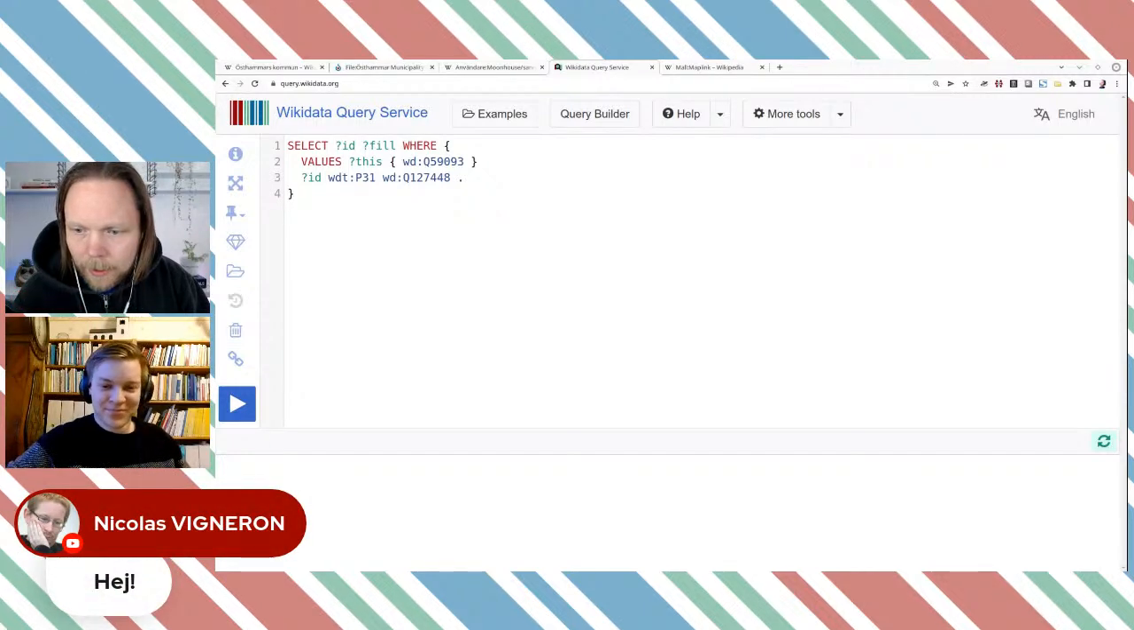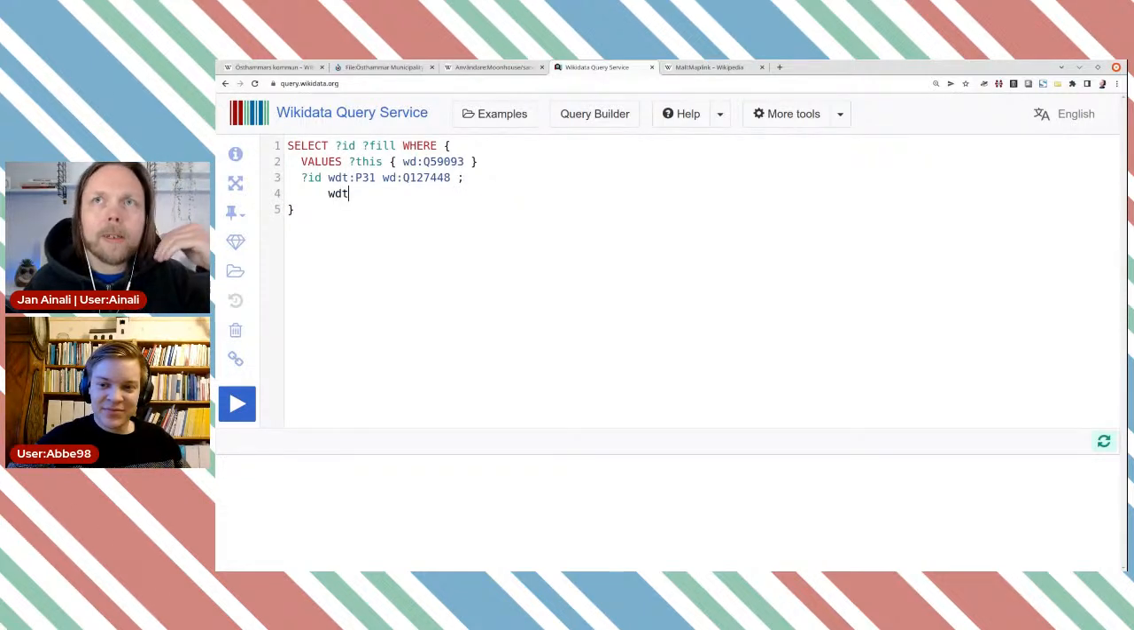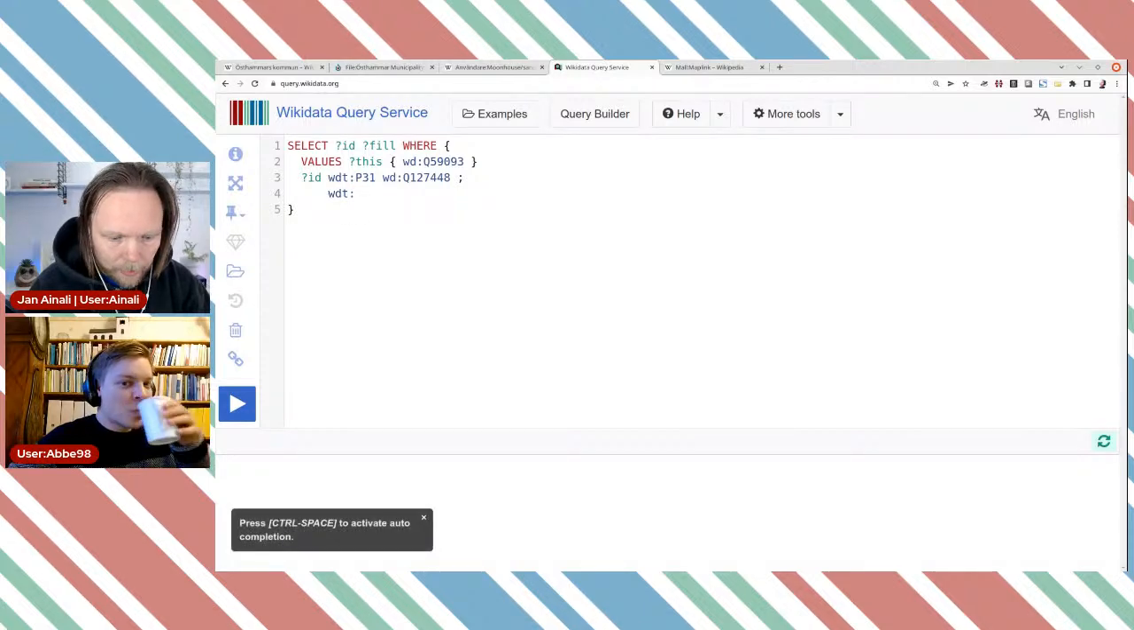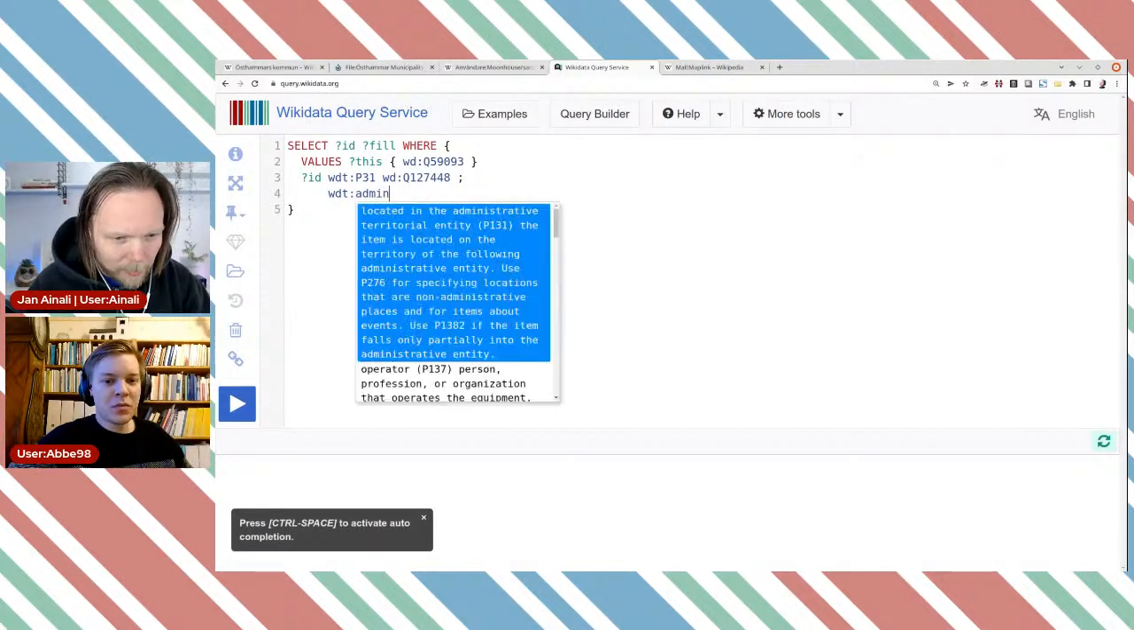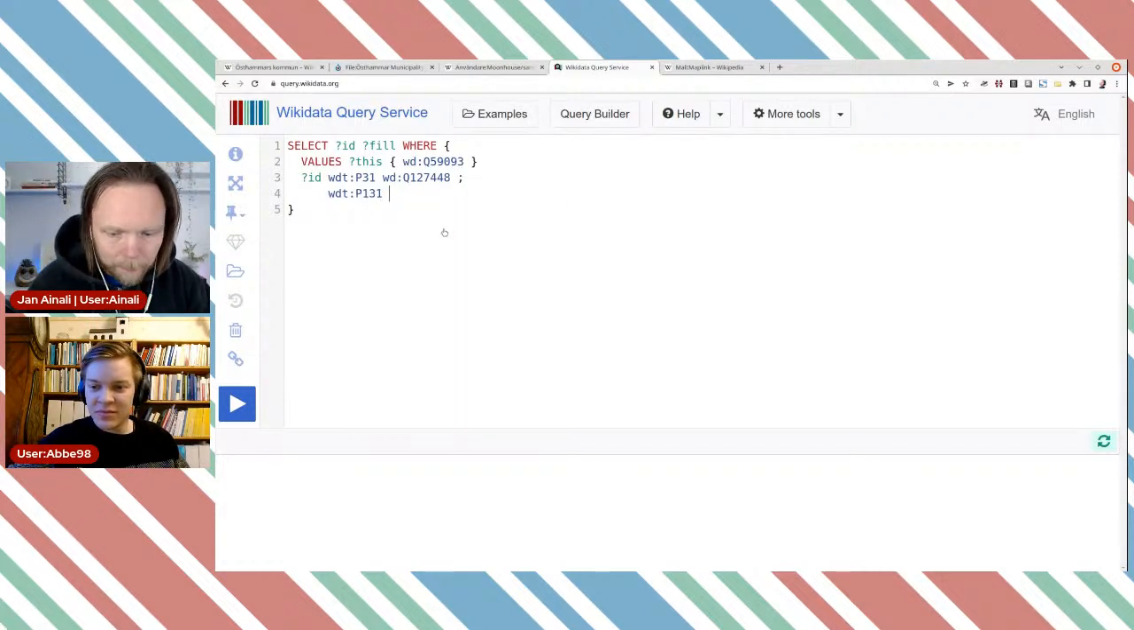And then I also know that this one, I want all the things that are in the county. So I'm going to say this should be in, I think it's administrative, located in the, very, very good with this drop down here, because I wasn't even close with the first letters, but this is the one I want, P131. And I'm going to call that county.